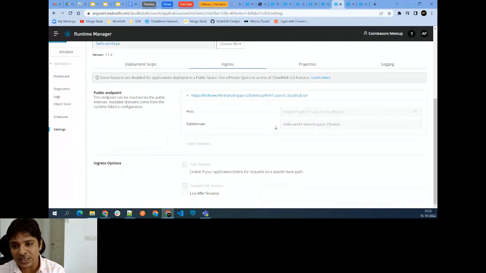Ingress. Ingress is your load balancer, guys. And here in CloudHub 2.0, it's free. It's free for your public space. It's free for your private space. Okay. So in case of private space, it will be behaving like a dedicated load balancer. In your public space, it will be behaving like a shared load balancer. Okay. Any questions over here?